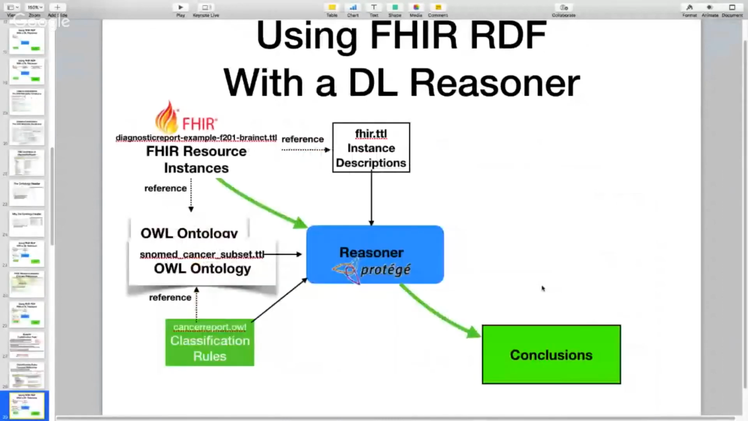So in the example I've had, we've got the SNOMED CT cancer subset that we're pulling in. I'll talk a little more later why it's a subset, but this is one of the OWL ontologies. We can pull others in. I've got the classification rules I showed you. I've got the reasoner.